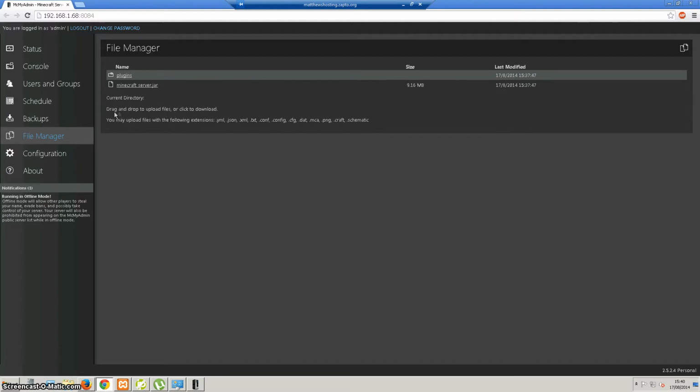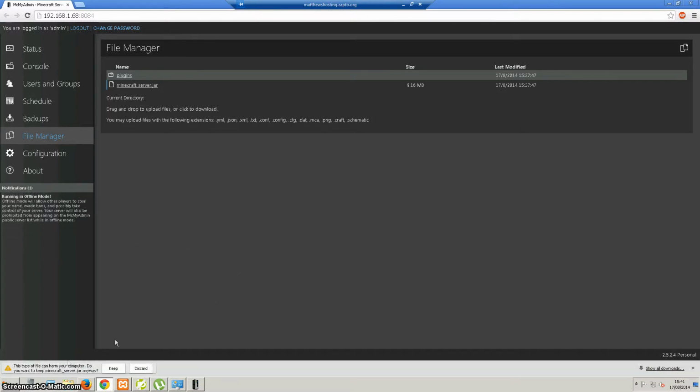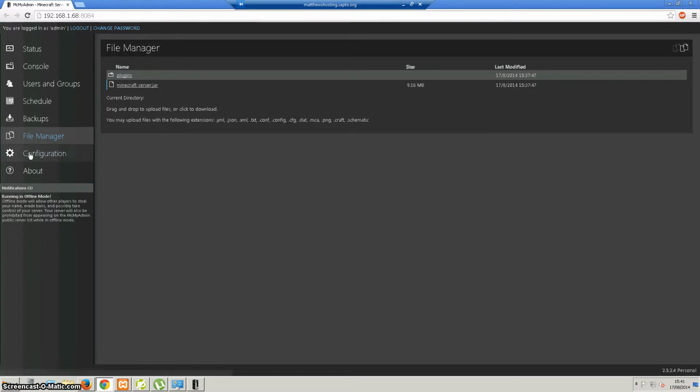So you can drag and drop files to upload to your server, and you can click on them to download them. As you can see there, downloading file. I've now got that file. It'll start downloading. So yeah, that's quite cool.